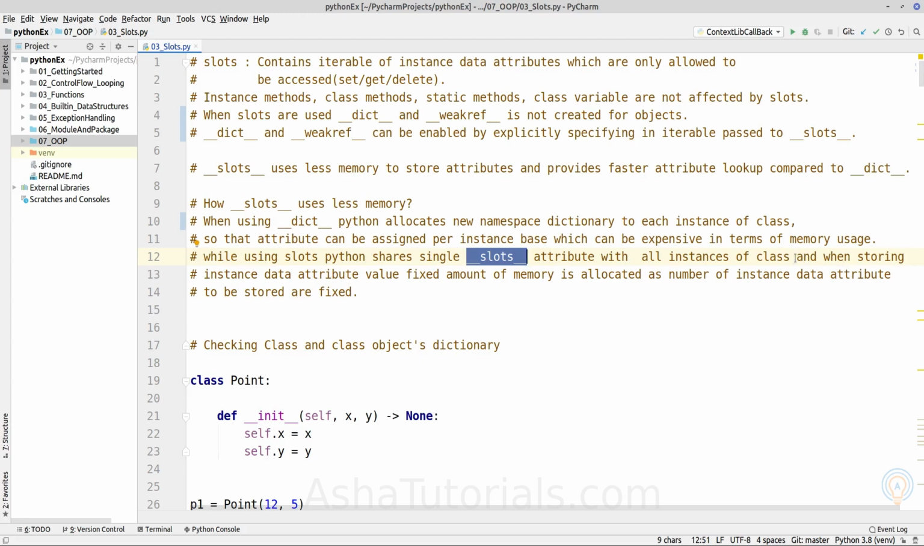And when storing the values for the attributes defined inside the iterable of slots, it assigns a fixed amount of memory for each data attribute which is defined inside the iterable. So compared with the dictionary implementation, it uses less memory.